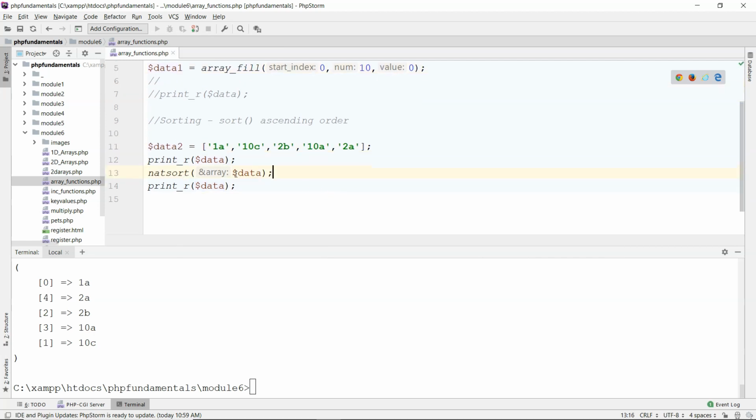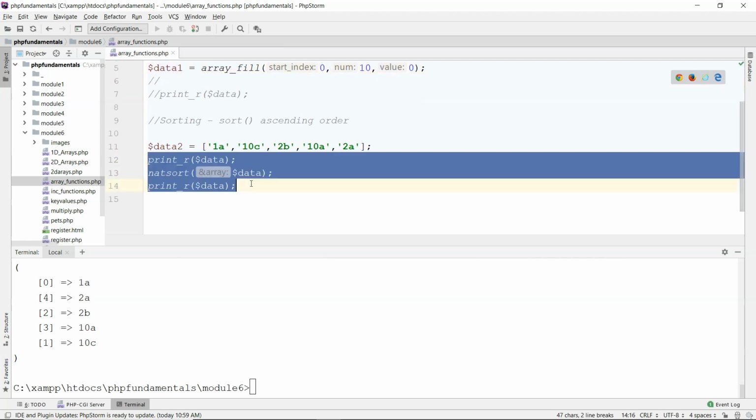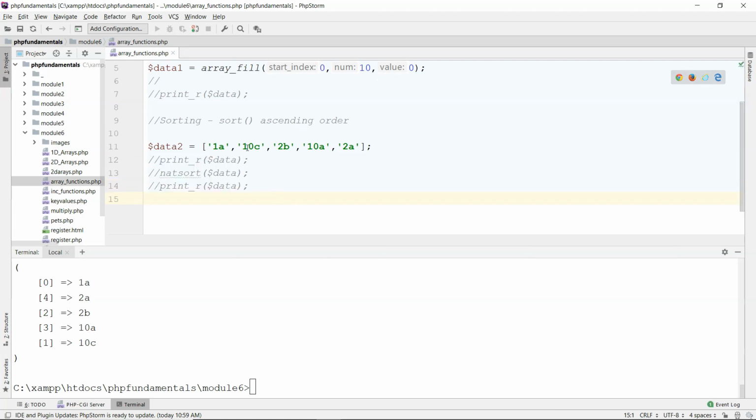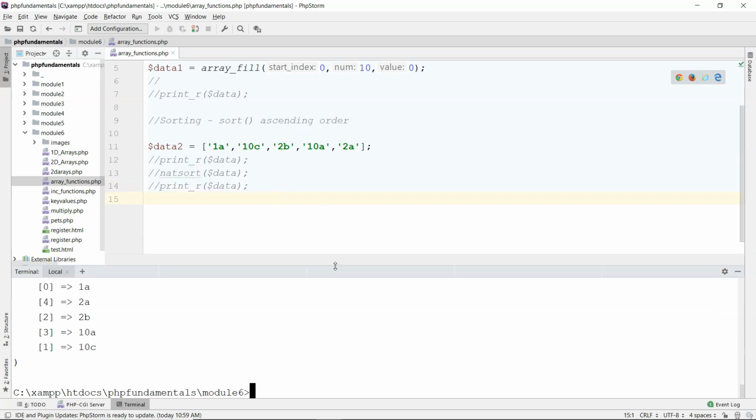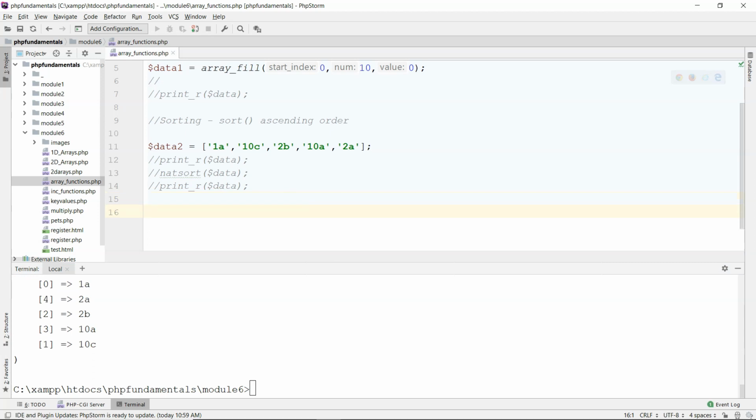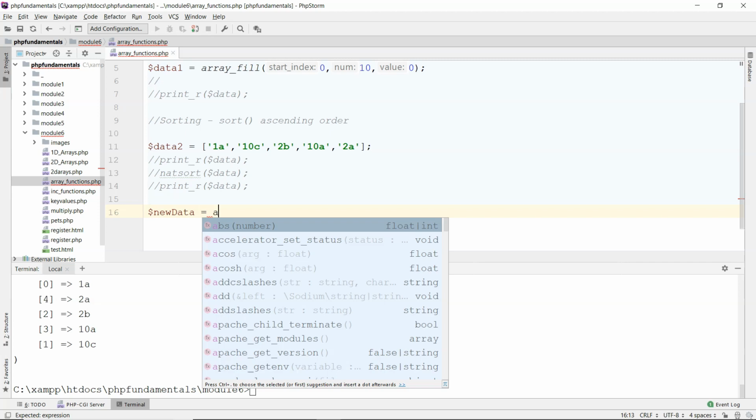All right. So then I want to sort those 2 together. I want to merge them together. And what you can do is merge into a new array. So you can say new data is equal to, and then you merge the 2 arrays together, and you get a new array. So you say array_merge.